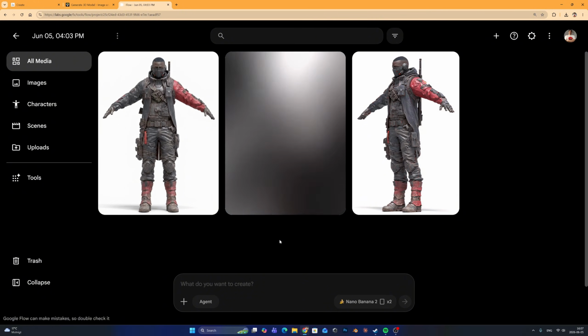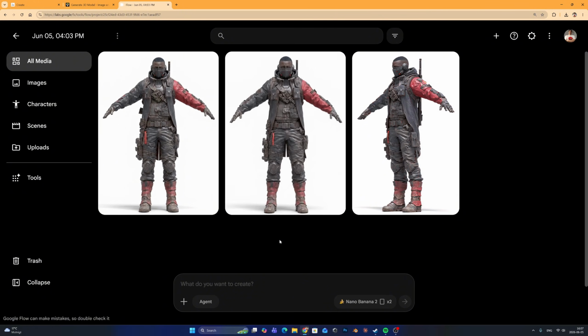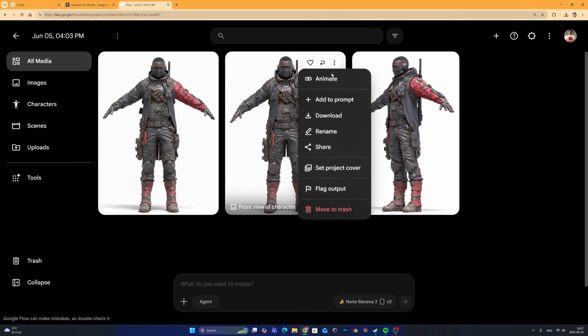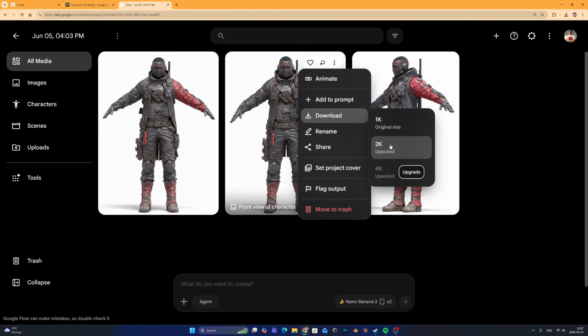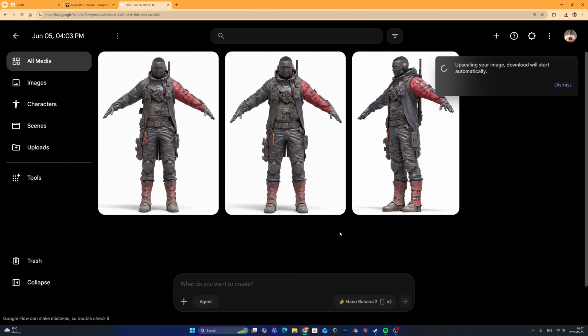Okay, nice. So we have a front view of the character. I will choose this one. This one has a better and more readable face. Okay, download. I will order the 2K upscale. Wait. Okay, nice. So we have the image.